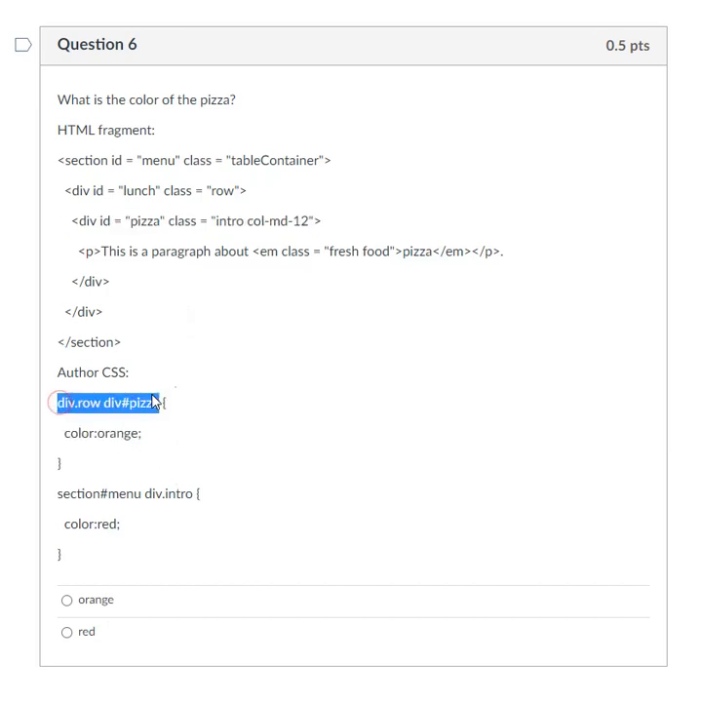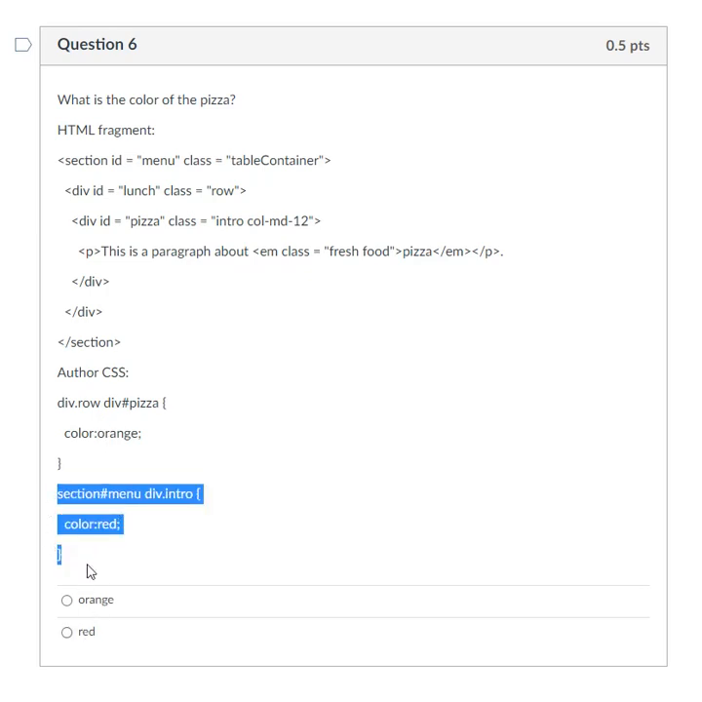So this one has one ID, and this one has one ID, right? And this has one class, the dot row, and this has one class, the dot intro. And this has two elements, both divs. And this has two elements, a section and a div. So now, what do we do? Well, what's the final tiebreaker? The tie goes to the one that appears last. So in this case, we wind up using the color red.